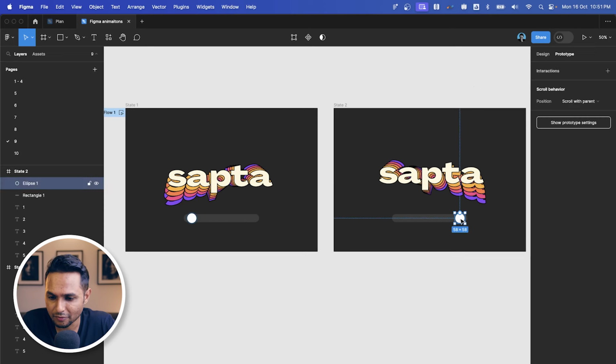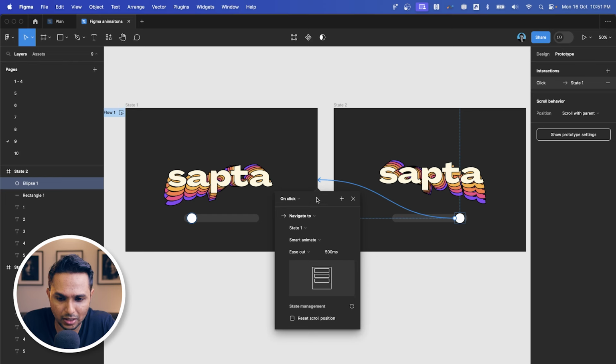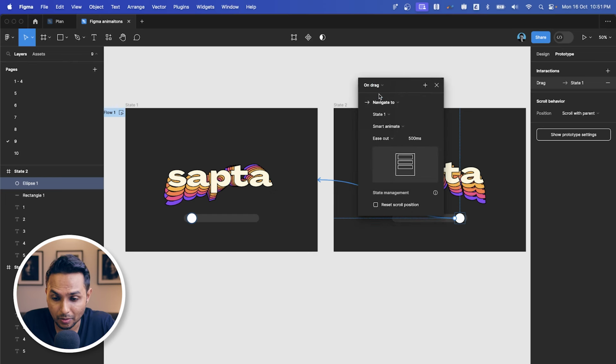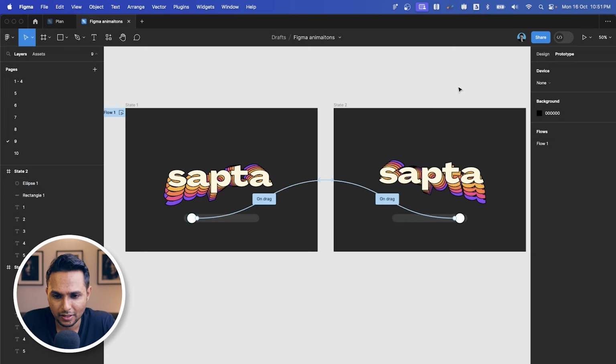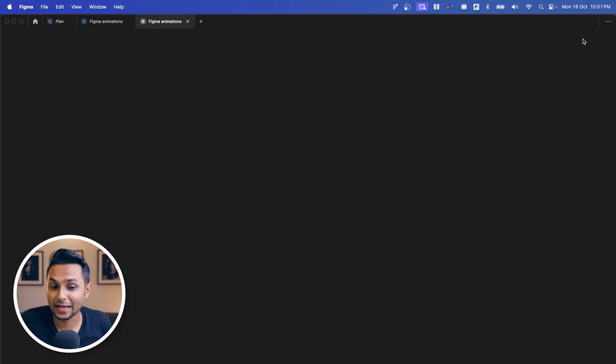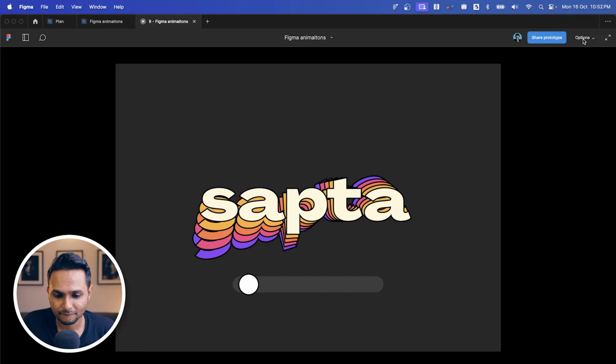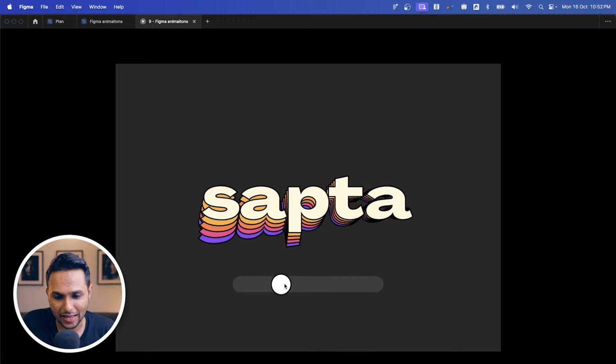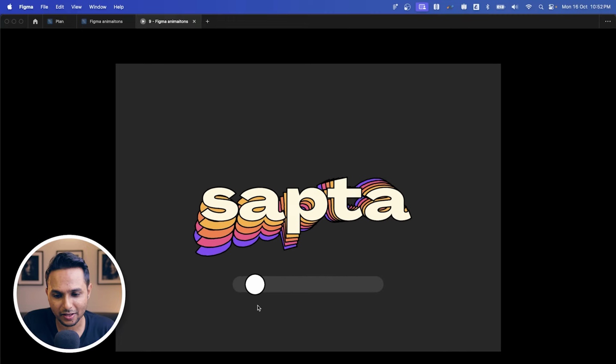We'll do the exact same thing for this as well. For this runner, I'm going to add a plus and add an interaction back to the first one, which is not on click, but on drag. Smart Animate, ease out, 500 millisecond is good enough. That's it. Now we'll go ahead and just preview this and see if it is working as we expect it to. All right, so here if I drag it, oh, you see what is happening?